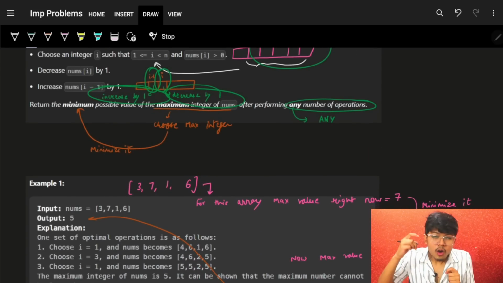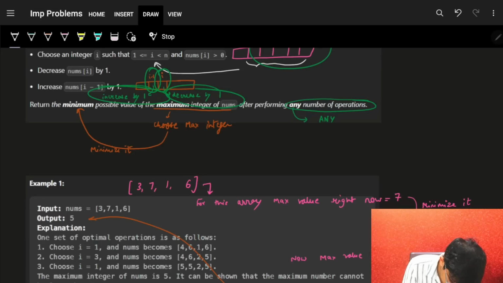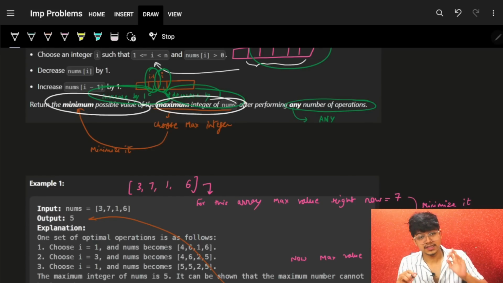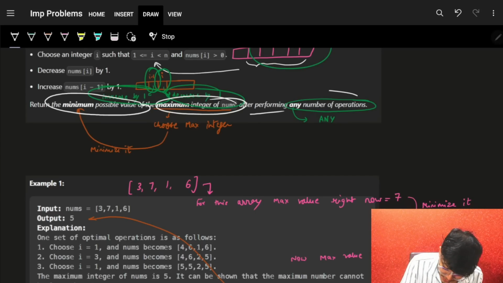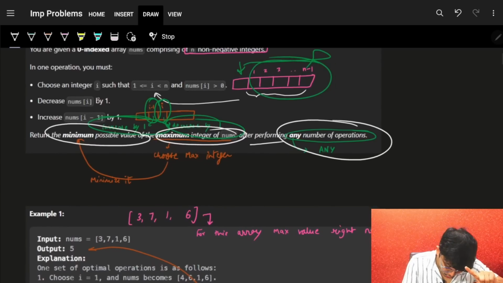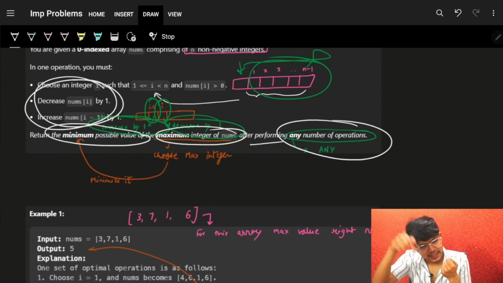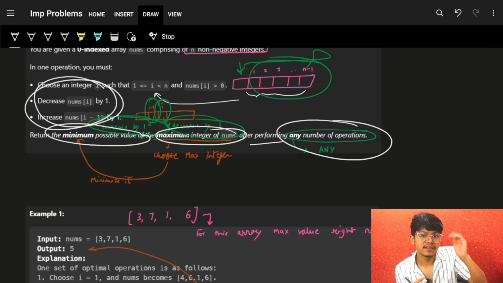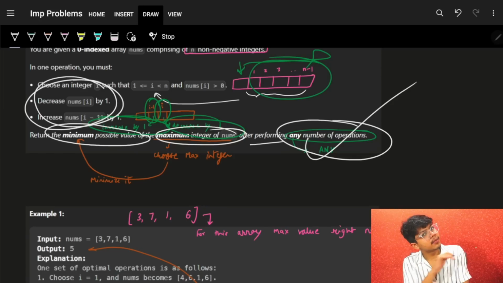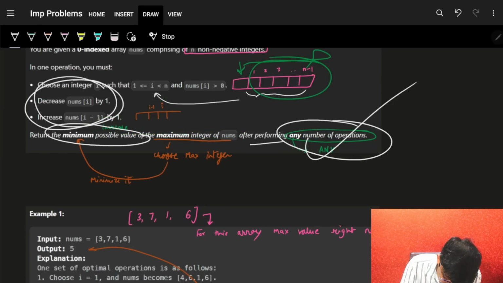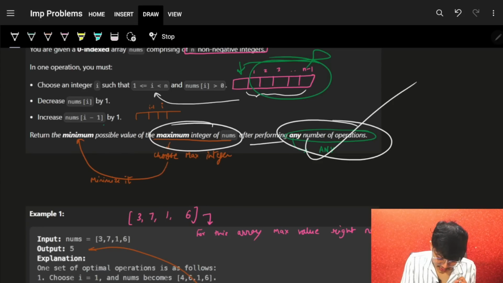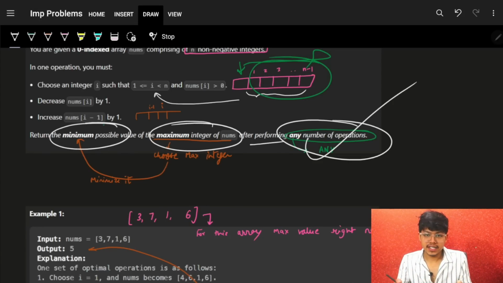Okay, pretty cool. What is the result like? The result is that we need to return the minimum possible value of the maximum integer of nums. Firstly, this statement might be confusing for you guys, but I'll explain. After performing any number of operations, so one thing I know is that in this operation we choose an ith index, decrease its value, and increase the value of the I minus 1 index. So we can do this operation any number of times. Now what it says is that minimize the maximum integer of the nums.